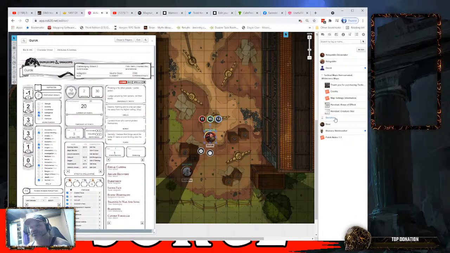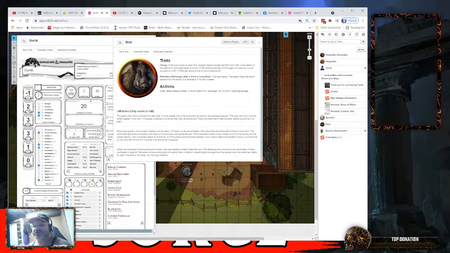And then I will open the... I think he's at level 3. I still don't think he's tough enough for a Banshee, so I'm gonna put him up against this boar here. And the boar sheet will come up like this.